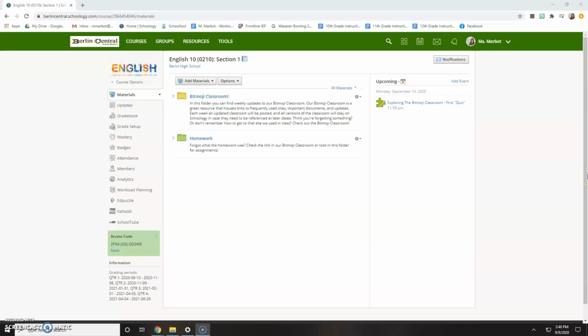Hey guys, so today we're going to go over the Bitmoji Classroom and just get a little bit of an introduction to the Bitmoji Classroom: what it is, how you can use it, and how we will use it in class.